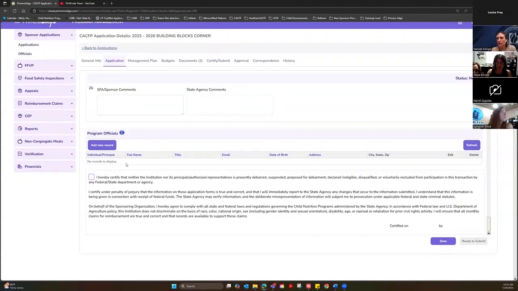And then if you scroll down, you'll see the certification section, and the sponsor will certify that the information for the application tab is true and correct to the best of their knowledge, and that they will let the state agency know if any changes occur to the information submitted. You're also agreeing to comply with all state and federal laws and regulations governing the child nutrition programs.